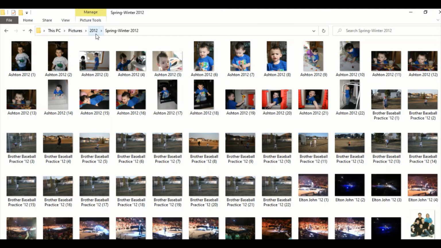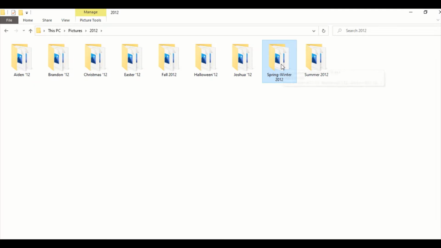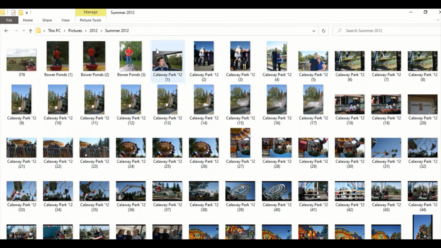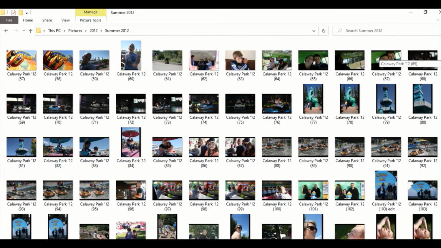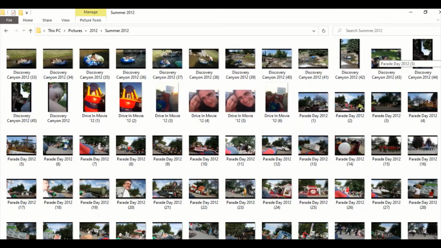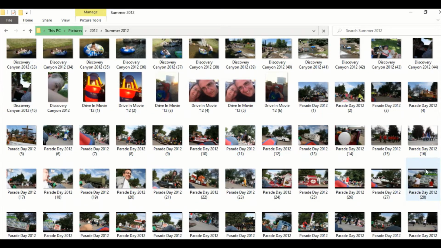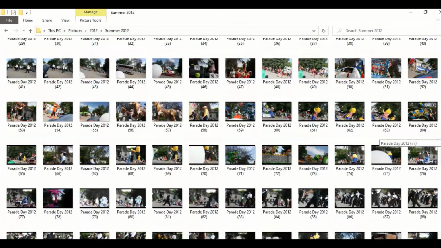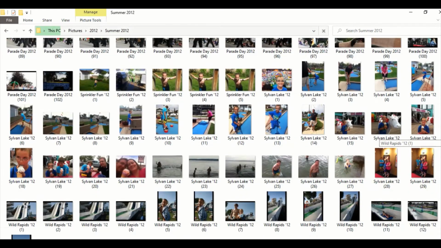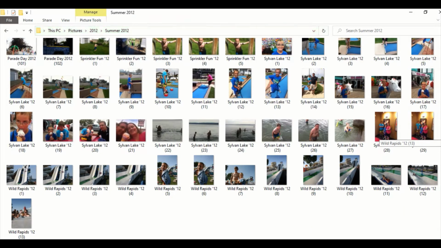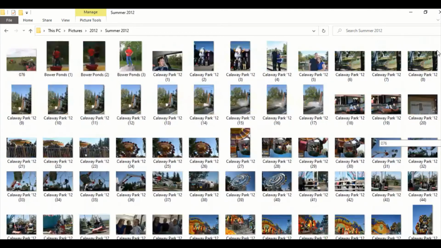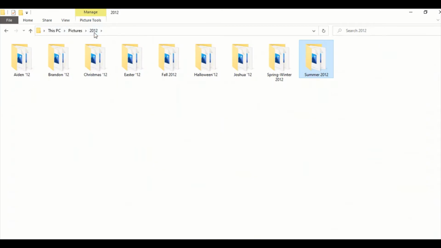Okay, anyways, distracted. Spring and winter goes from January to June. Then summer, July and August, that's where most of our pictures, I think, are taken. And then I just labeled them. What were we doing? Here we were at Callaway Park, Discovery Canyon, a drive-in movie, parade day. And so it kind of gives me a little bit of an idea what I'm looking for, so that I know where to look if I'm looking for a specific theme, for example, to scrapbook with.